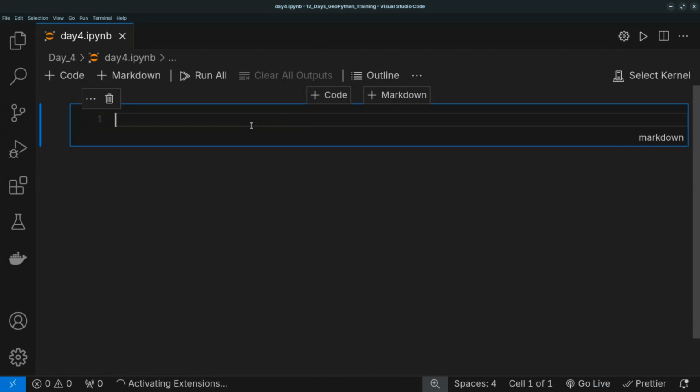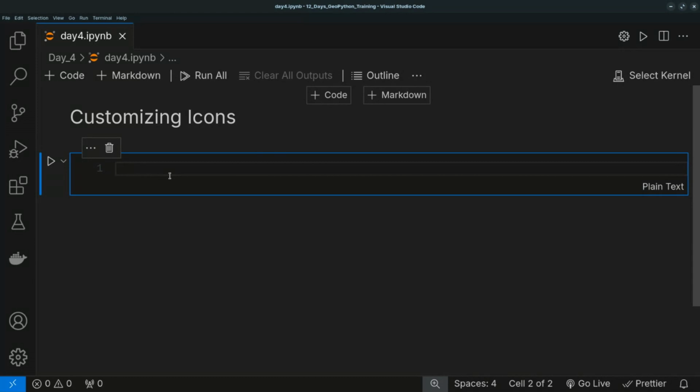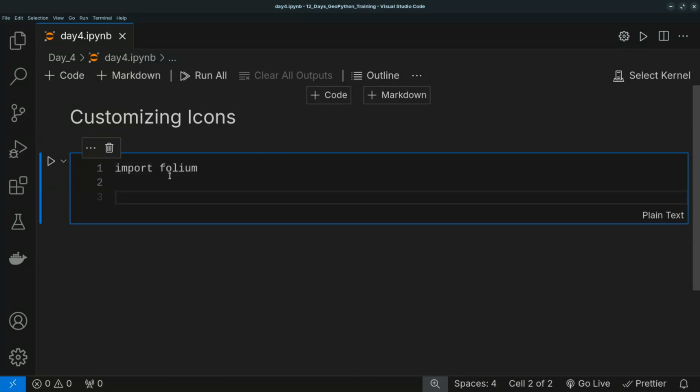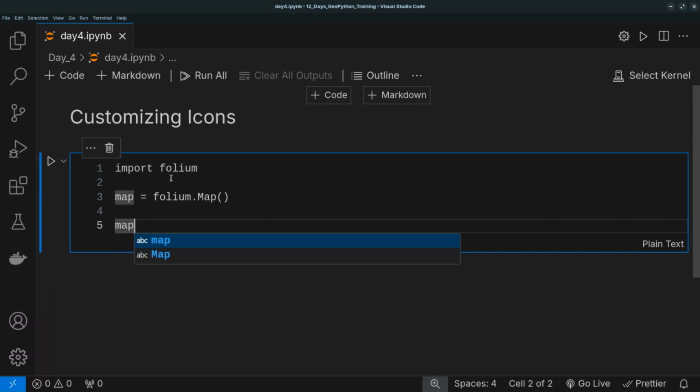So today is customizing. As always, we will import Folium. And if you remember from yesterday, all you need to do to create a map is to first create the map object, which is this. So we just say folium.Map. And you can specify a start and end coordinate, but I'll leave it like this. And then when you finish, just call the map object like this.